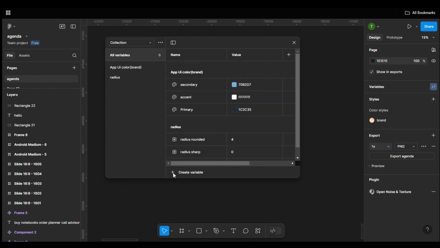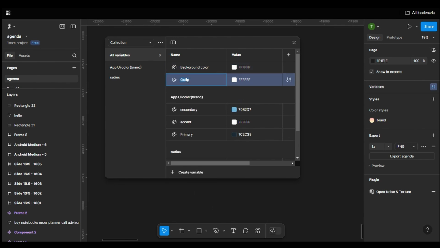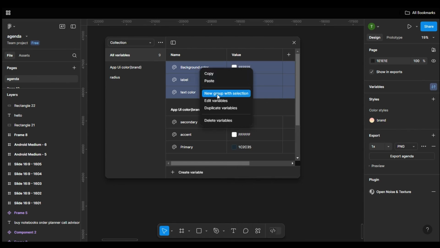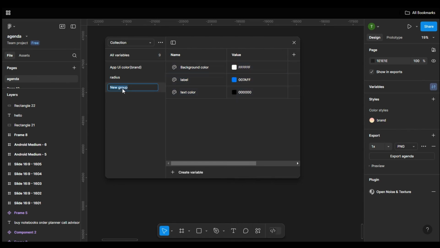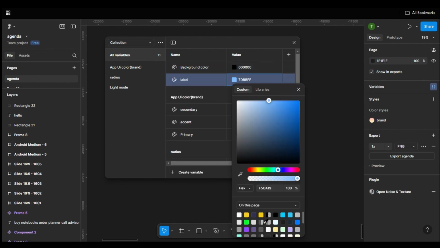So let's say light mode. For light mode, we'll choose these colors, background and text. And next the dark mode, we'll choose background and text.